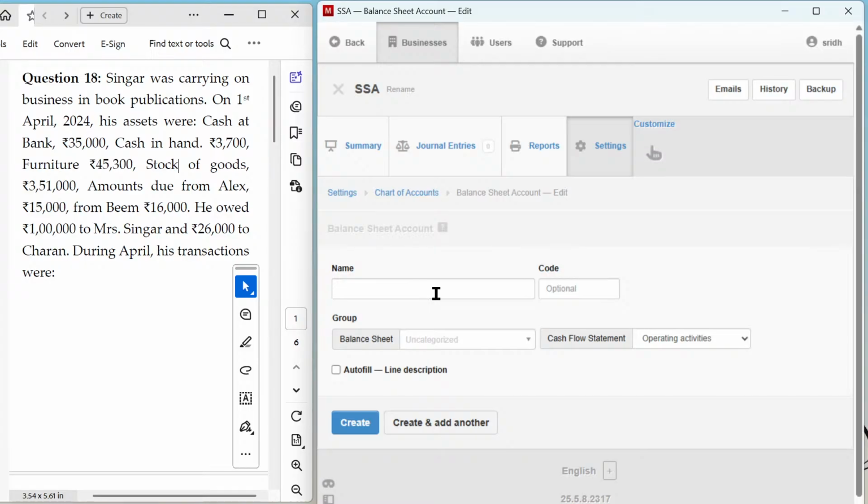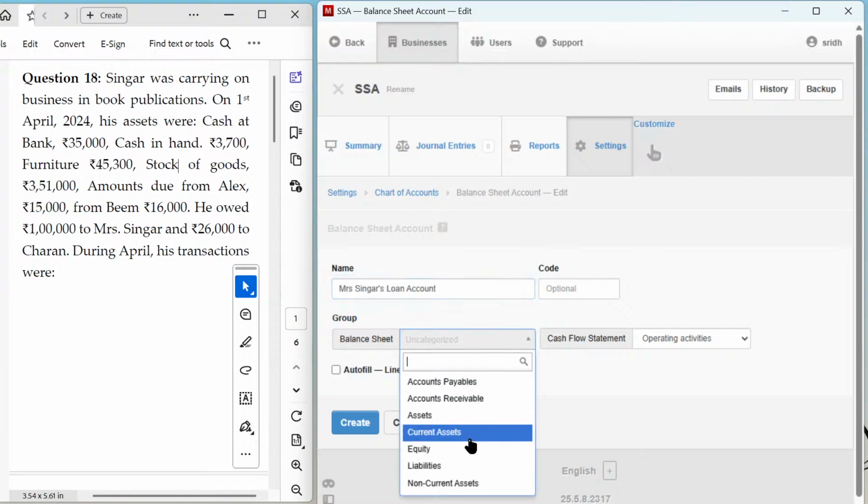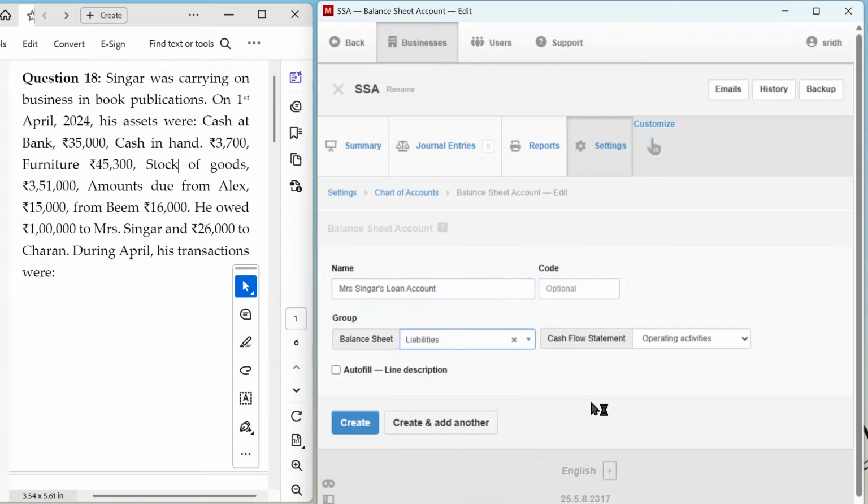What happens here? Mrs. Singer, okay, Mrs. Singer loan account, right? She might have given a loan. Singer loan account. This will fall under what? Liabilities. You can create this as non-current liabilities. Another option is current liabilities also, if you want to particularize this more. Create and add another one.